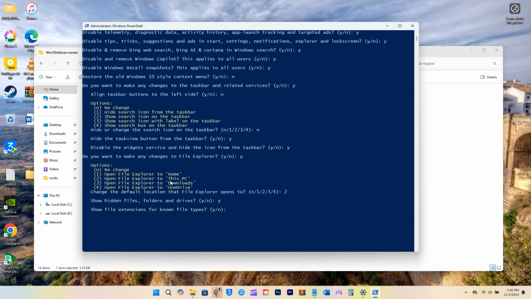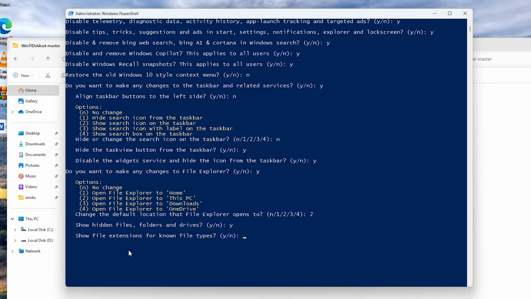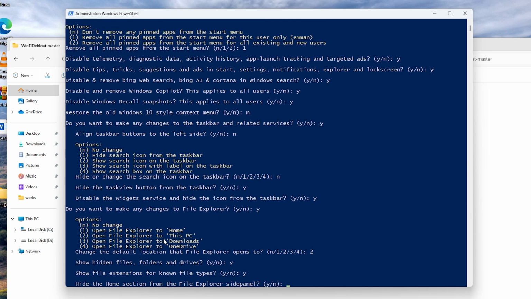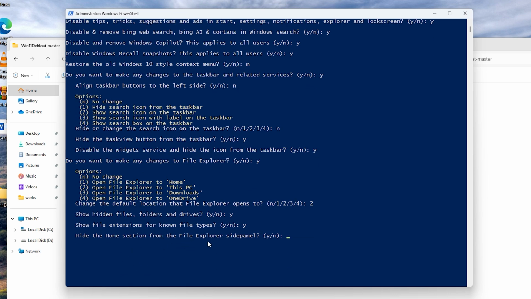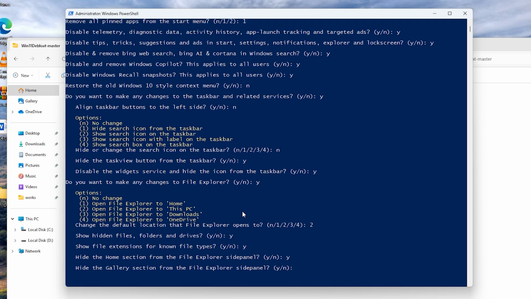Show file extensions for known file types. It seems like a straightforward thing to do. I prefer to see the extensions because it helps me identify if a file is pretending to be something it's not. Hide the Home section from the File Explorer side panel. This is what I said earlier. I don't like the Home section. I'm definitely going to get rid of that.